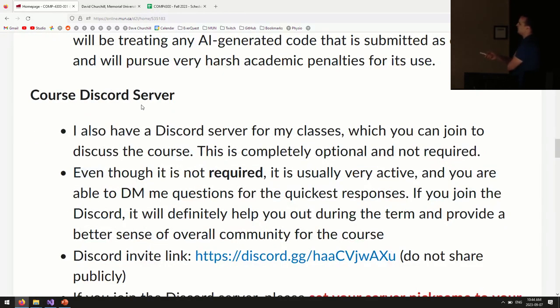So even though it's not required, the Discord is usually pretty active, and it's the quickest way to get a response from me throughout the day. I can't promise that I'll always respond immediately, but if I'm at the computer and I see the message, then I will. So I think it'll help throughout the term.